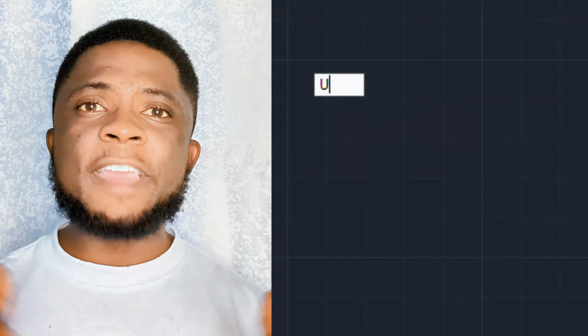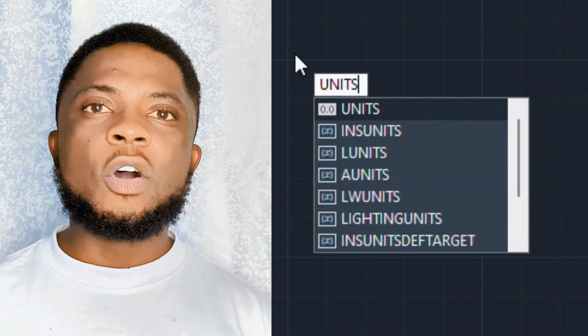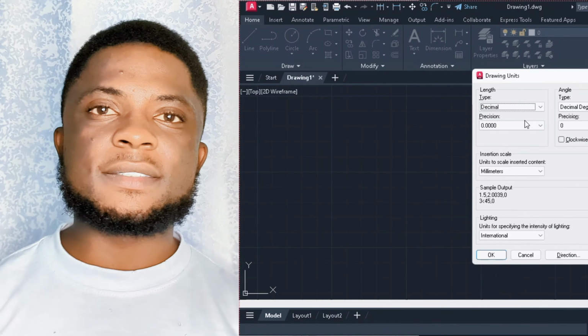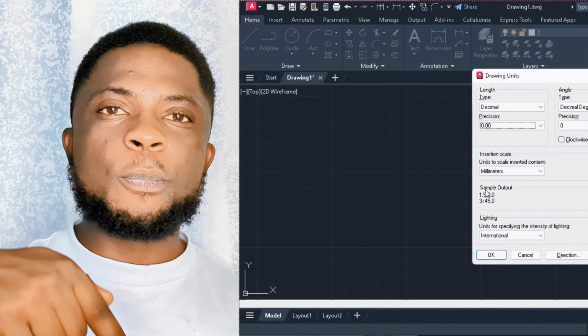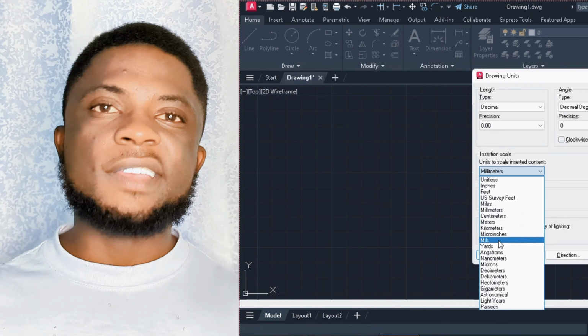Let's set our AutoCAD file so that we are not overwhelmed. Type units and press enter. On the unit type, select decimals. And on the precision, 0.00. Choose your insertion scale in meters. All this is like tuning a musical instrument before the performance. And if it's not true, the entire song will sound wrong.